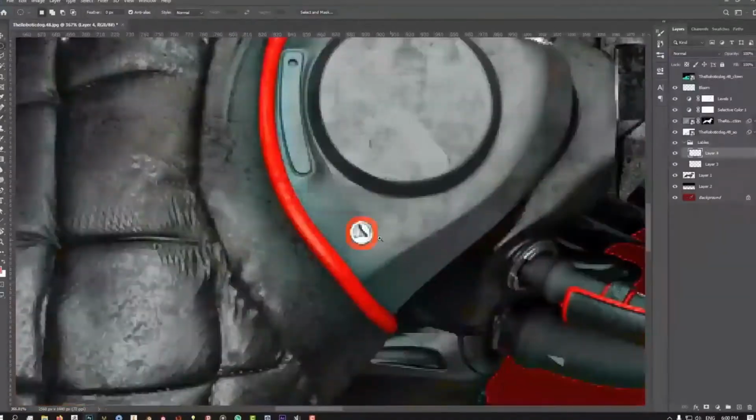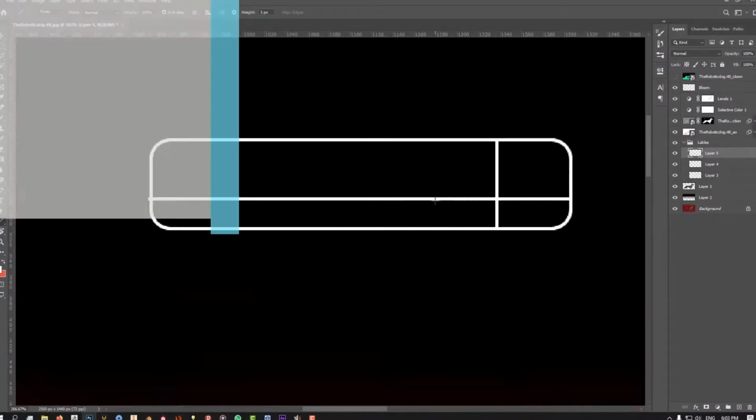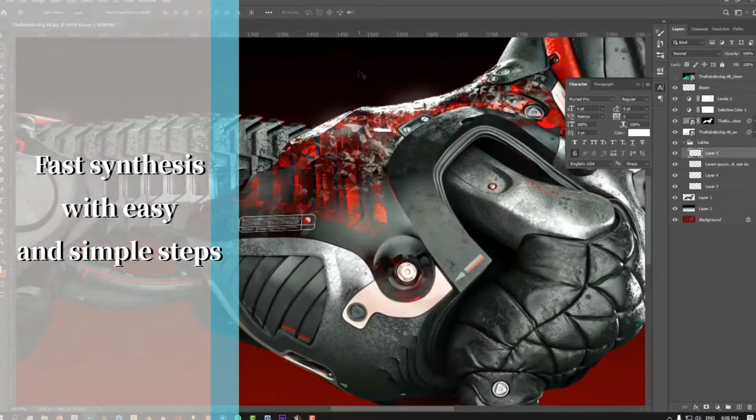I will end up the course by composing the render passes inside Photoshop.